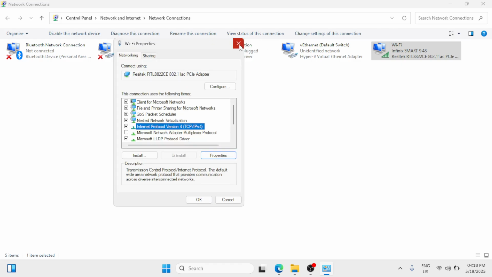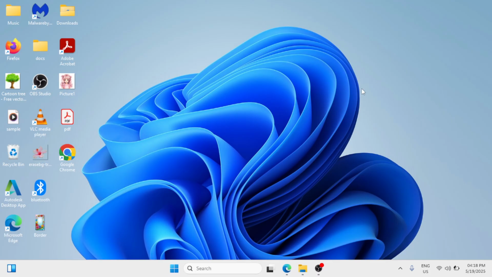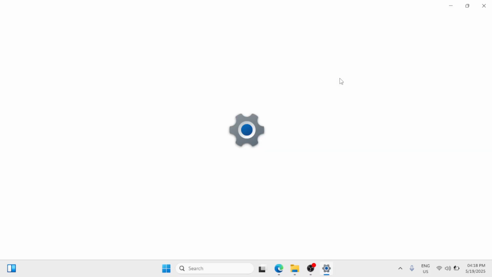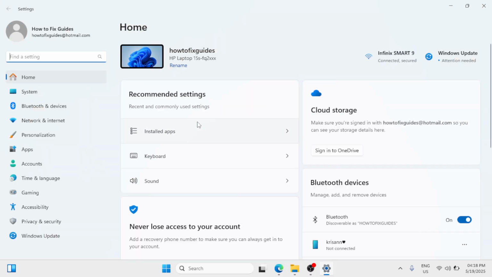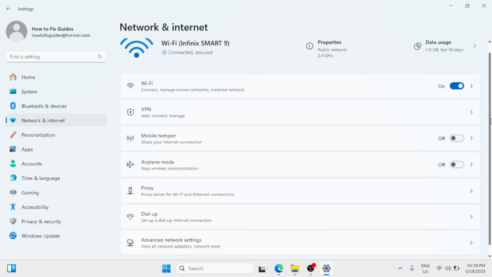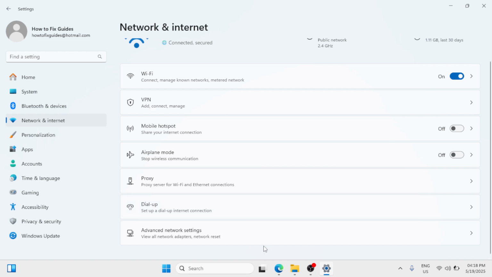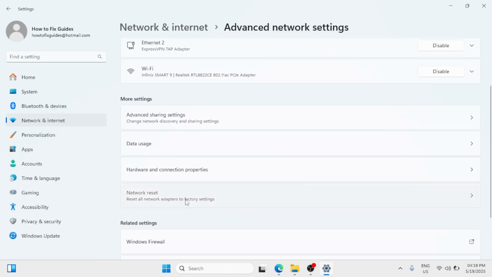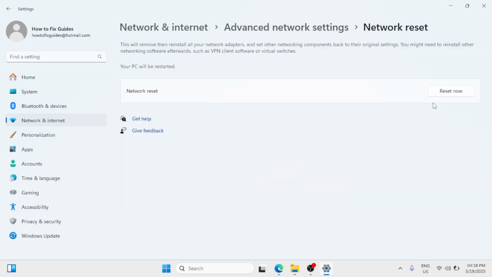Okay, then for the final method, we just need to simply click on the start button and click on the settings icon. Now here in the list of options on the left hand, we just have to simply click on network and internet. Then we have to scroll down and look for advanced network settings. And here we can find the option network reset under more settings. Click on that. So you just have to click on the reset now button, and this will restart your Windows. And after that, you just have to re-enter your connection password.